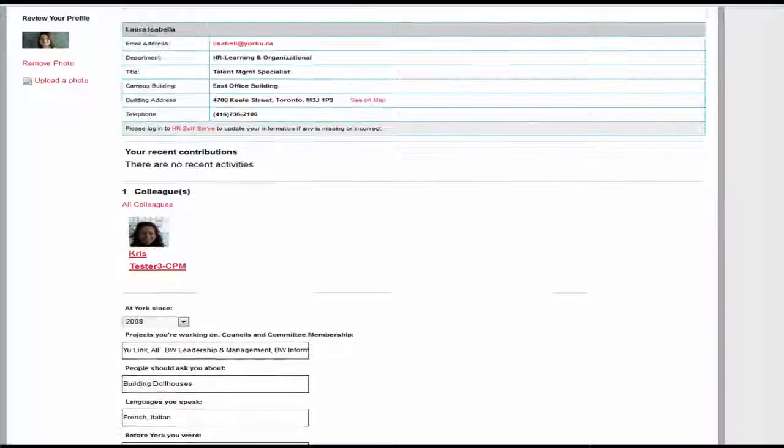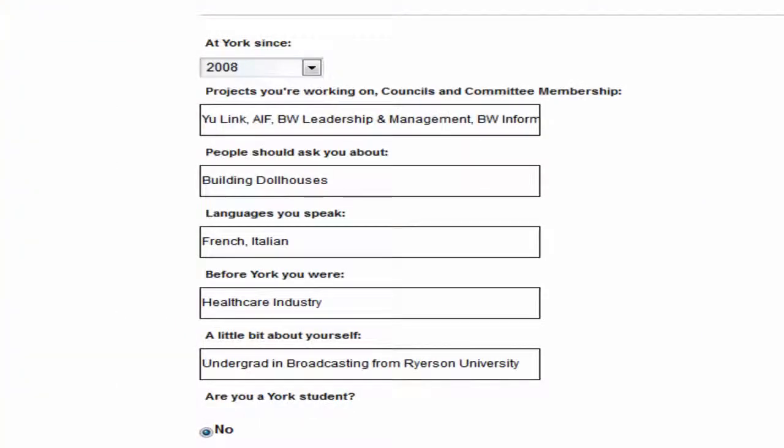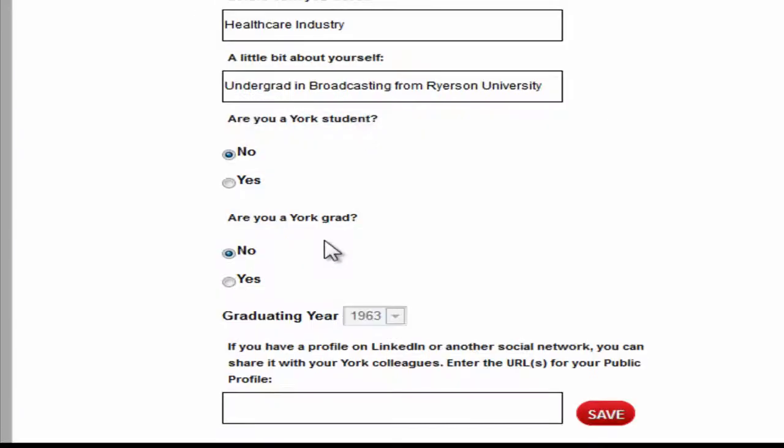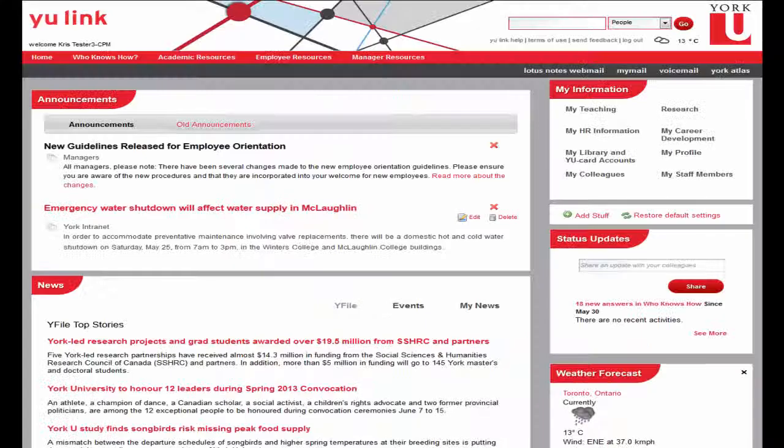By scrolling down, you can add more to your profile by completing other relevant information about yourself, such as when you started at York, projects you're working on, something unique about yourself that you'd like to share, and whether you are a York grad or a York student.